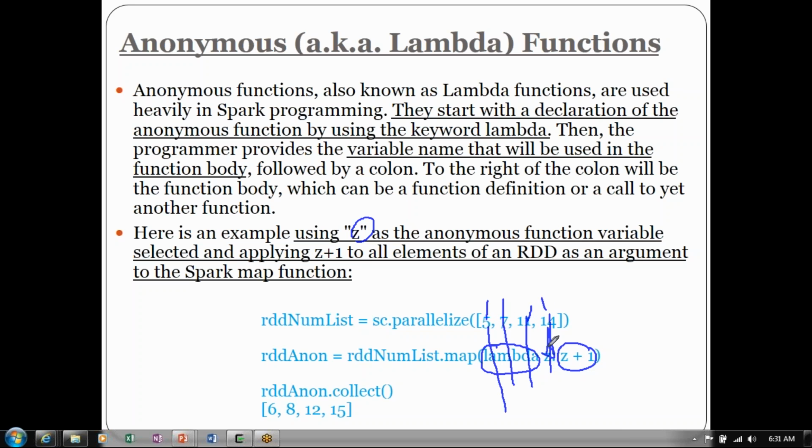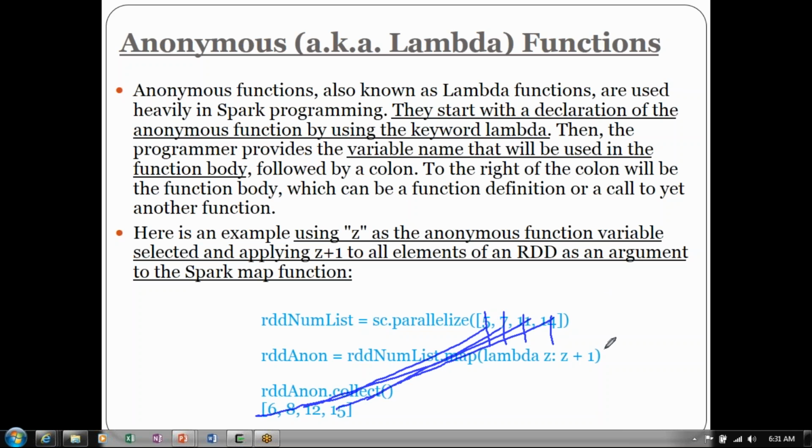So this lambda z, I'll delete it and I'll start again. Okay, your transformation must be applied on each element of the data set. So everything is z. z plus 1 means 5 plus 1, 7 plus 1, 11 plus 1, 14 plus 1. That's how you get results 6, 8, 12, 15. Okay, let's go and try working that out.